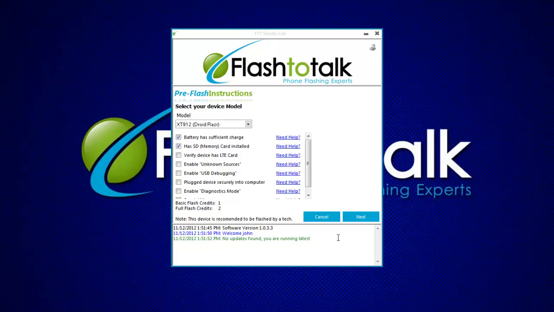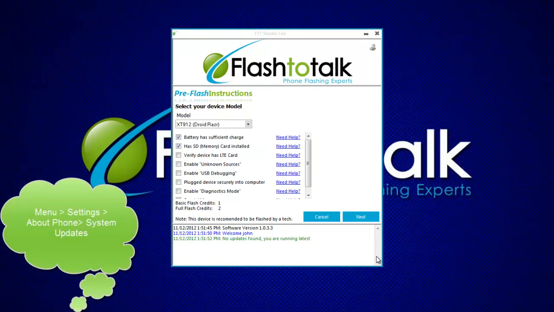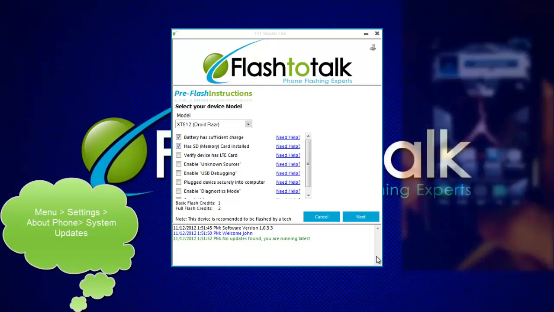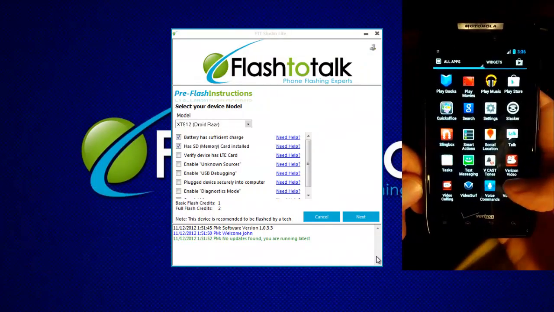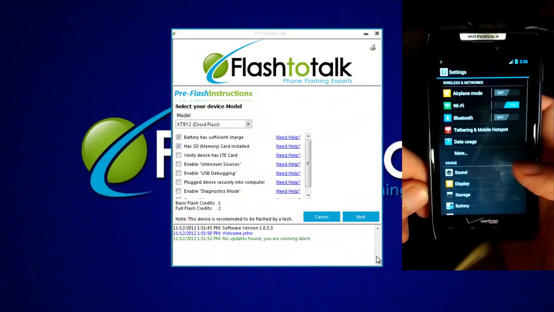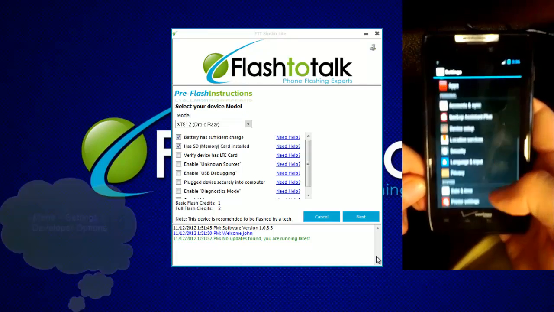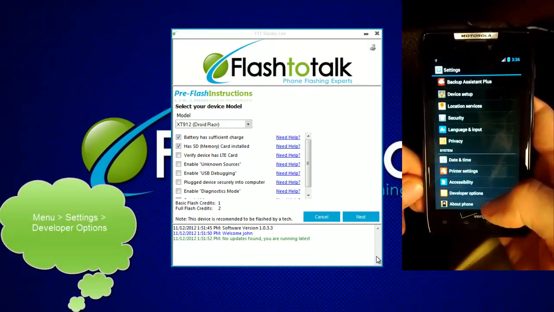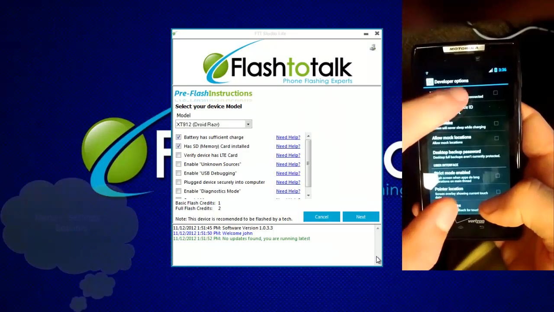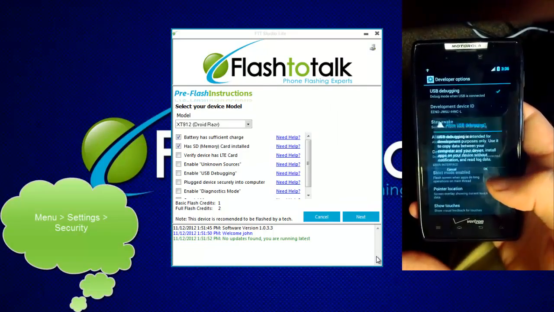So now that we have verified that there's a SIM card in the phone, we can prepare the phone for the flash. First thing we need to do is verify the phone is up to date by first connecting it to Wi-Fi, then going to Menu, Settings, About Phone, and System Update. Next, we can turn on debugging, which is under Settings, then Developer Options. And we can also make sure Unknown Sources has a check next to it, which is under Settings and Security.